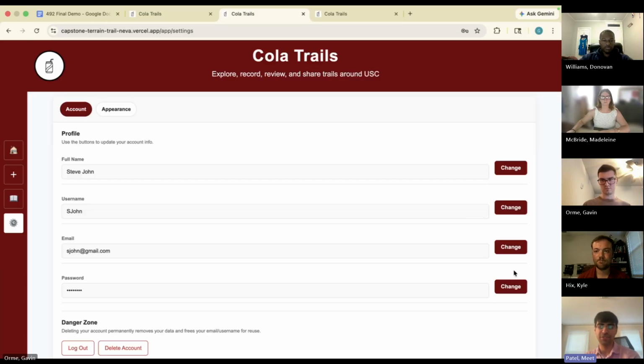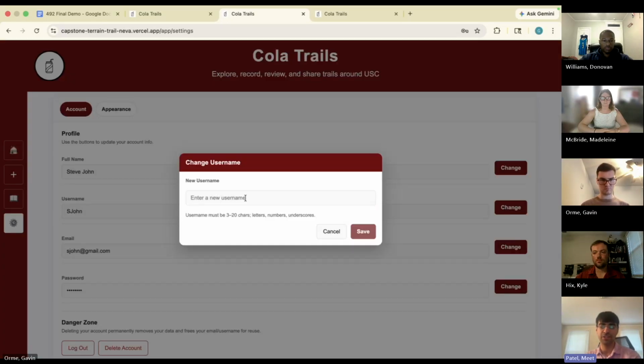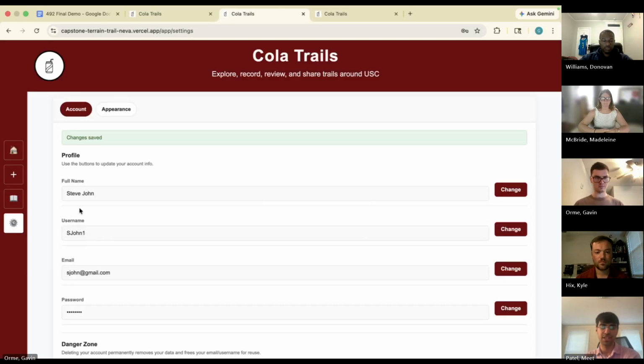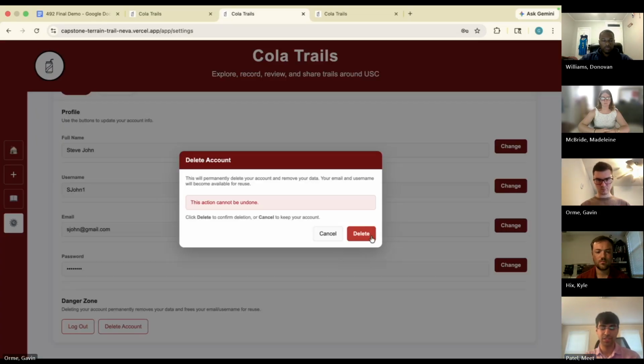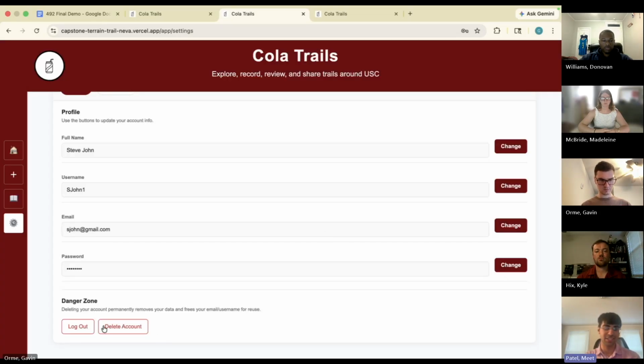Let's say, for example, he didn't save the correct username and his favorite number is 1. So he can change his account information, for example the username, and edit it using the change button. And he can either delete the account. For demonstration purposes, this won't be deleted, but he can either delete the account or log out.